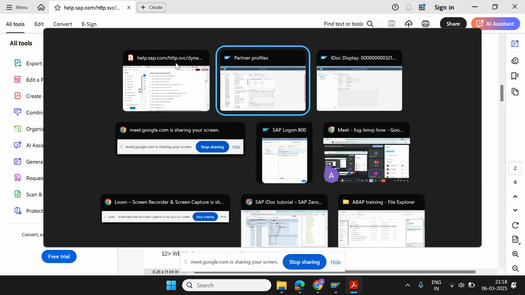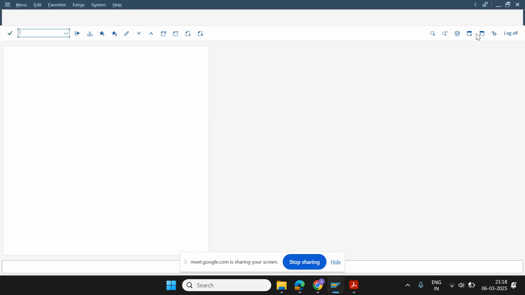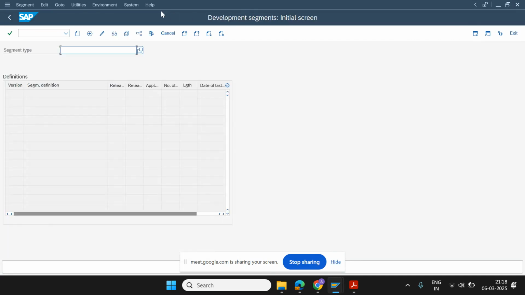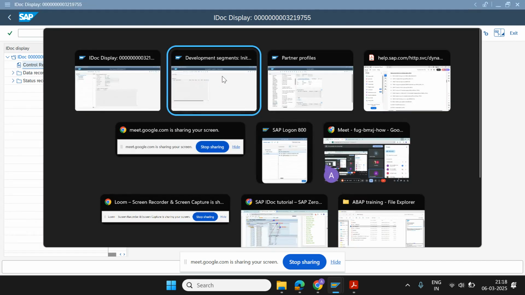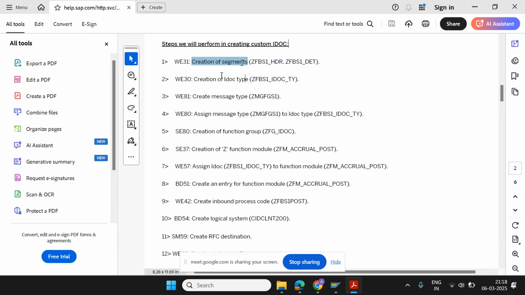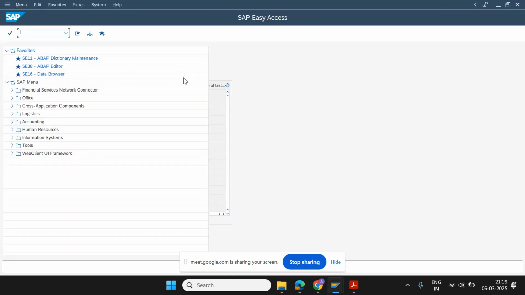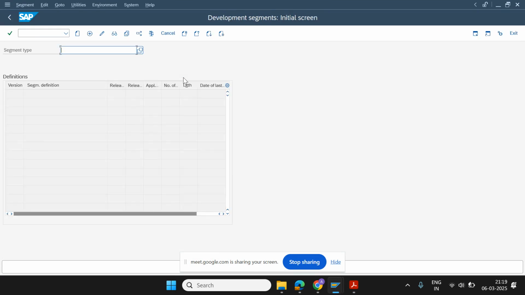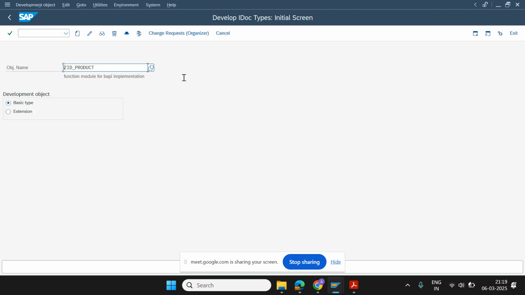First we will go to W31. W31 is for segment creation and W30 is for iDoc type. So we just take this iDoc type. This is the iDoc type.